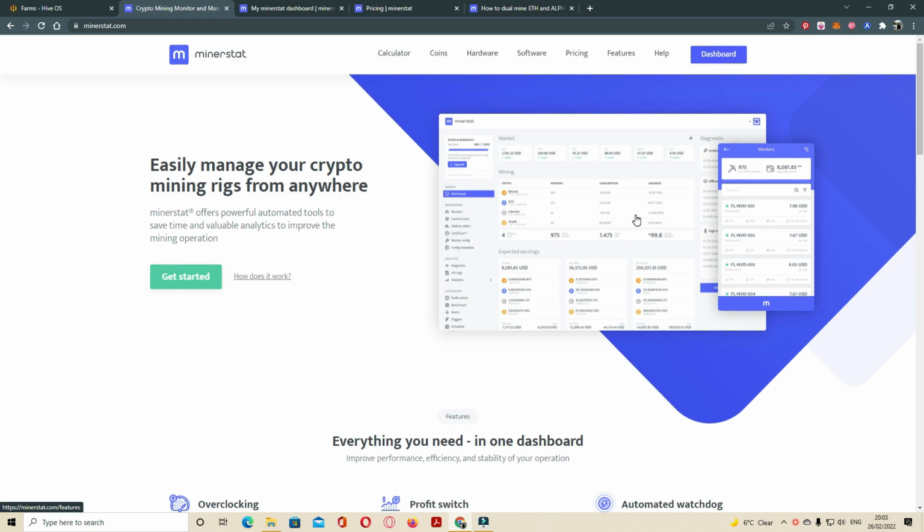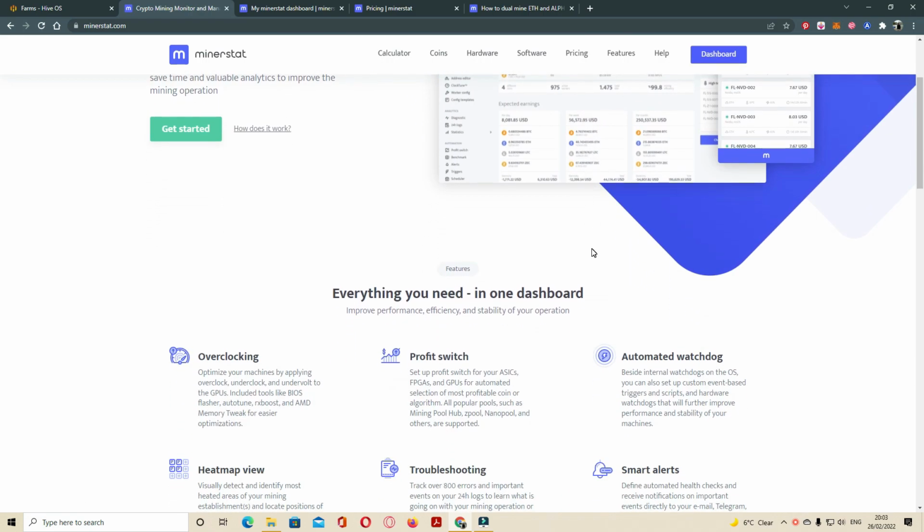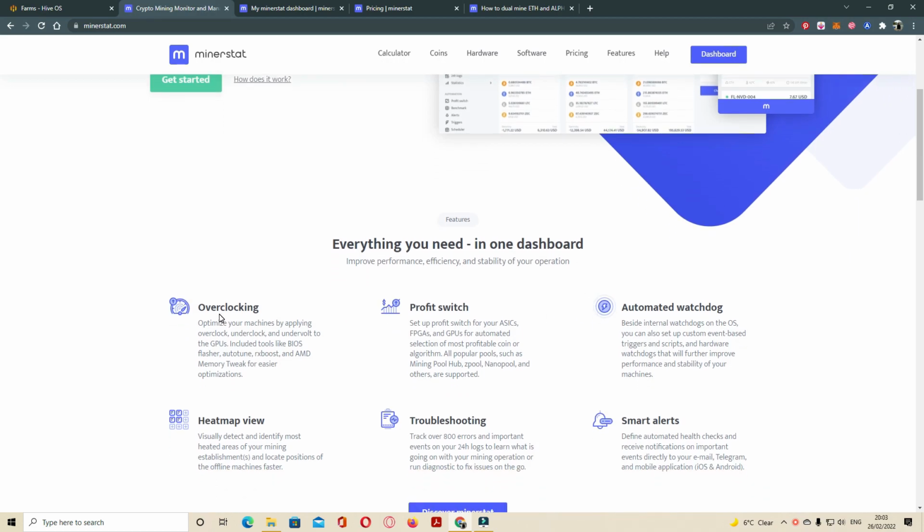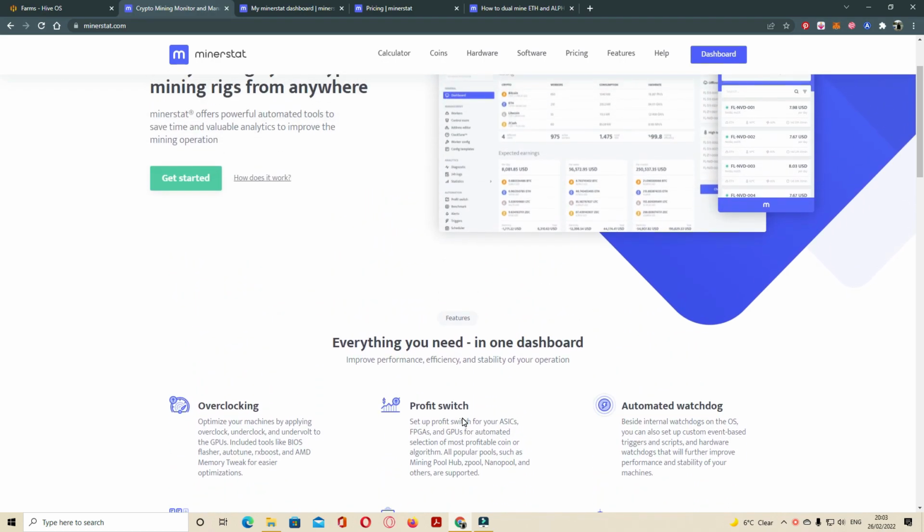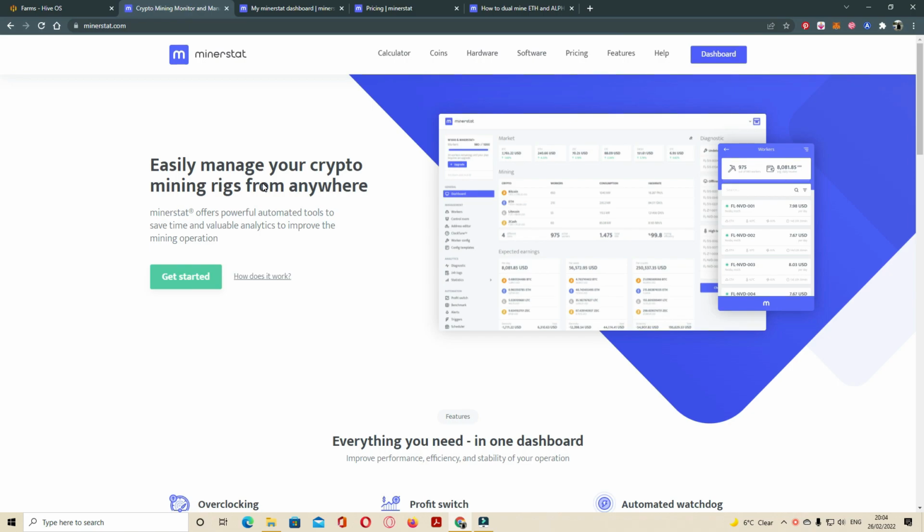Today we install Minerstat on Windows. It is good software for Windows setups. What are the basics and functions? Everything you need in one dashboard: overclocking, profit switch, automated watchdog, heat map view, troubleshooting, and smart alerts, and many more. Easily manage your crypto mining rigs from anywhere.